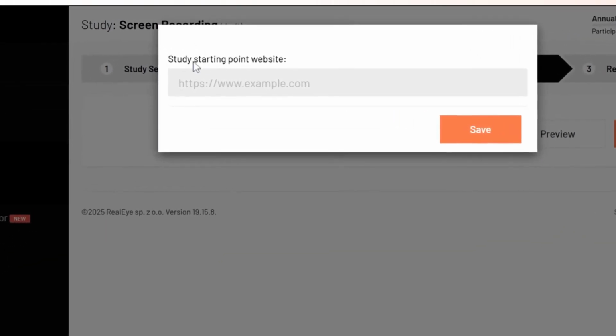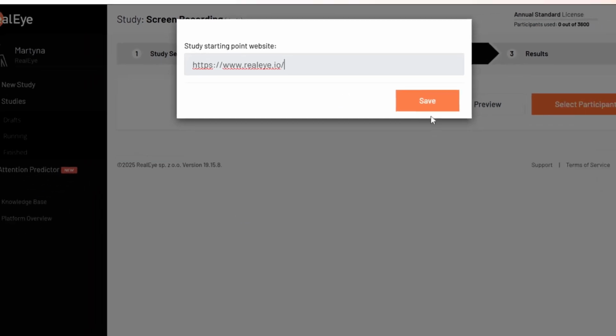Content setup in screen recording study is very simple. You just need to enter a website URL that will be the study starting point. Let's say we want to test how users navigate through the RealEye website. To do that, we just enter the correct URL and click Save.